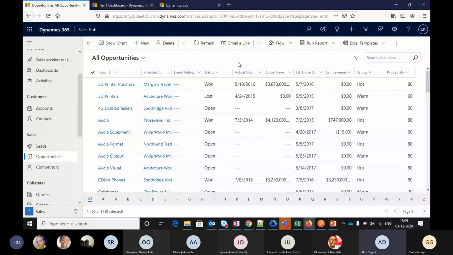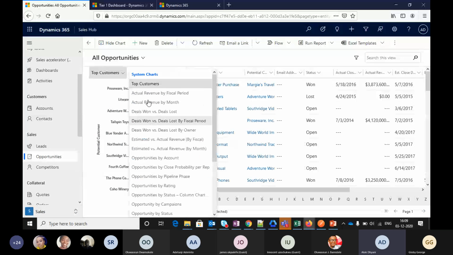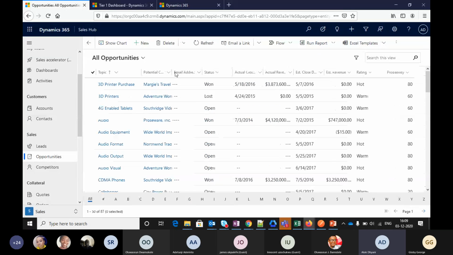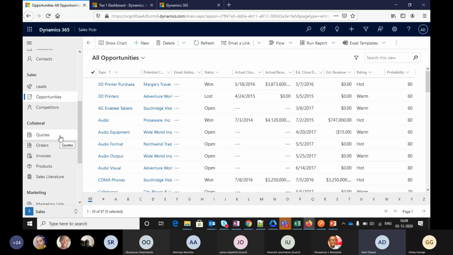If I click on show chart, you'll be able to see, for example, the top customers that I have against each and every estimated revenue. You can have multiple different kinds of charts available here. Look at the ones that they show in the system. This functionality again is a part of the out of box product itself.